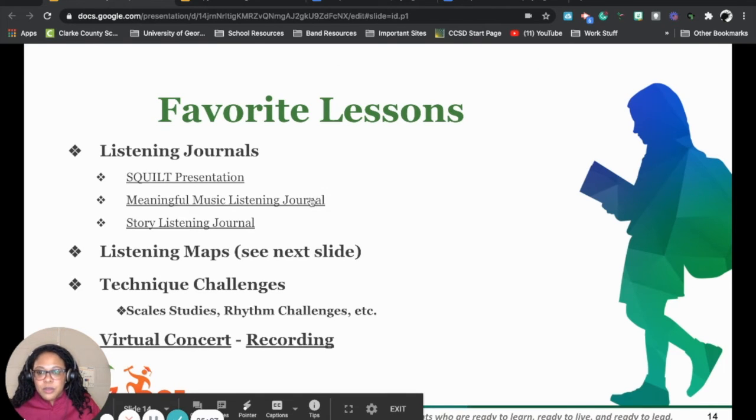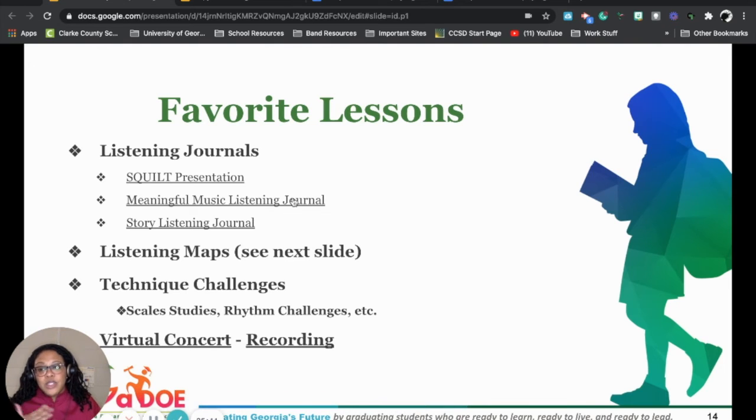Now, our meaningful music listening journal was something we started in the spring where we're typically giving them music to evaluate. But we decided to actually have them submit music that is important to them. And the only requirement is that it is school appropriate. And so they have to explain to us why this music is so important to them.